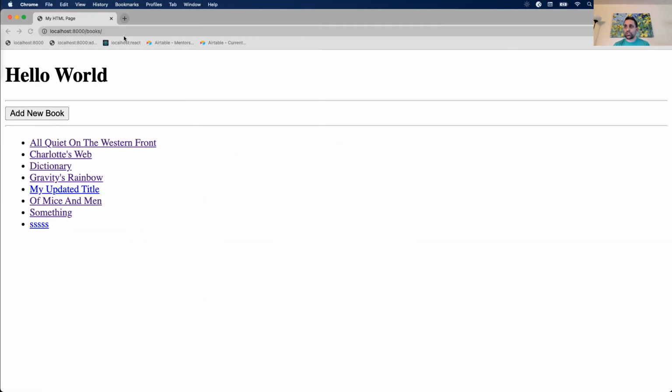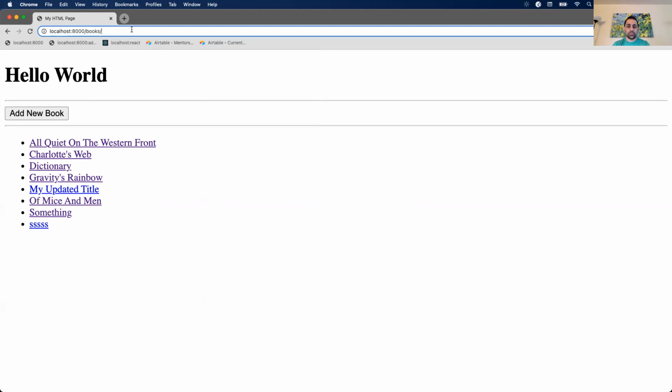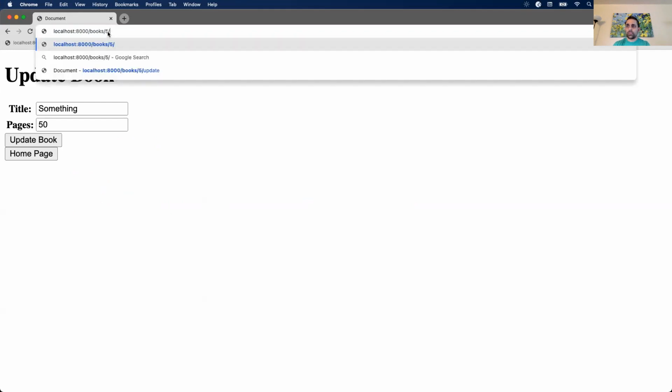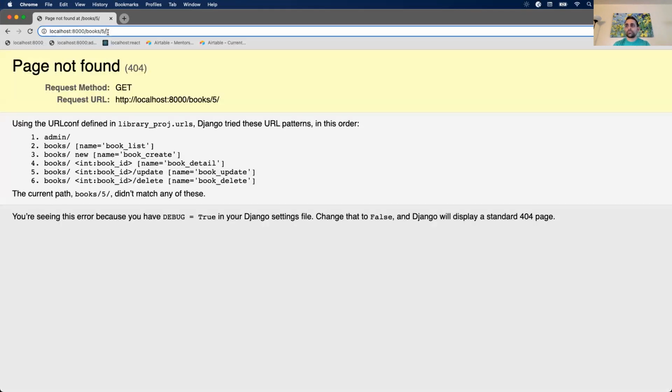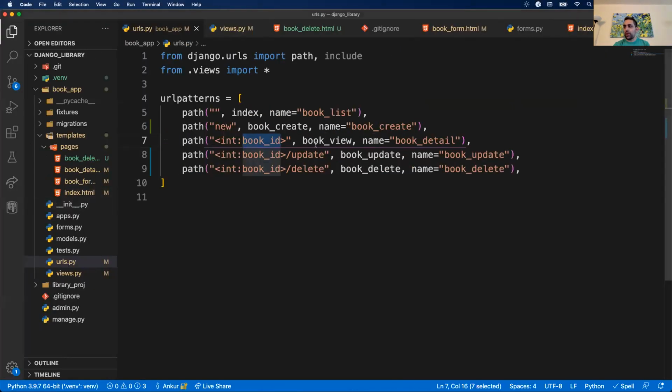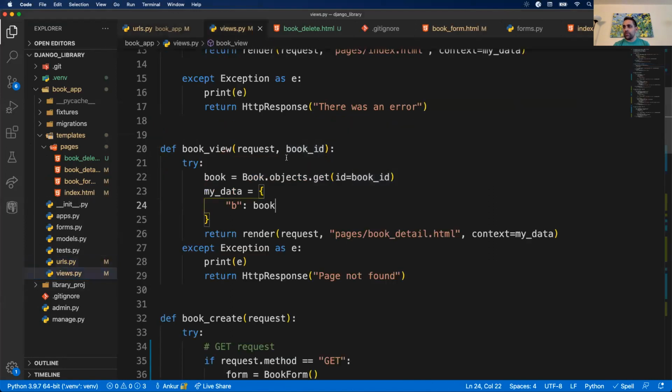So again, if I go to books and type 5, not 5 update, just 5, it's actually going to capture that 5 from the URL and it'll be passed to my book view handler. So now this value will be 5. So I know that I want to view specifically the book with ID 5.